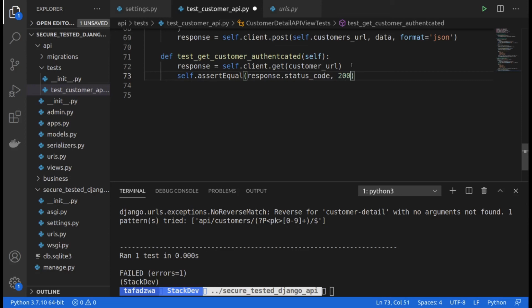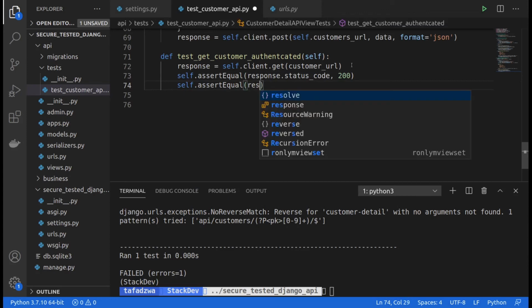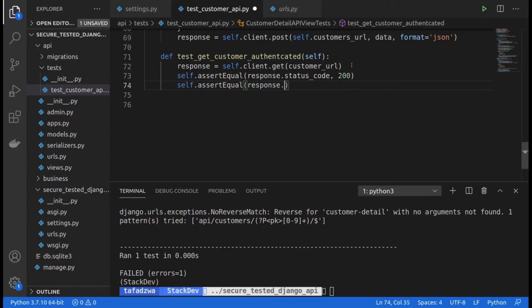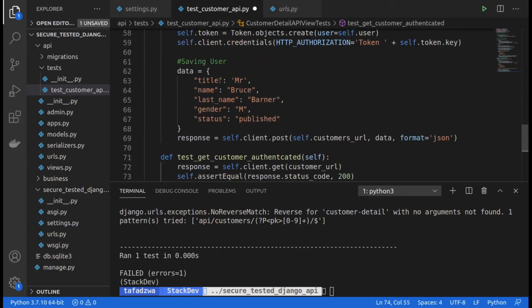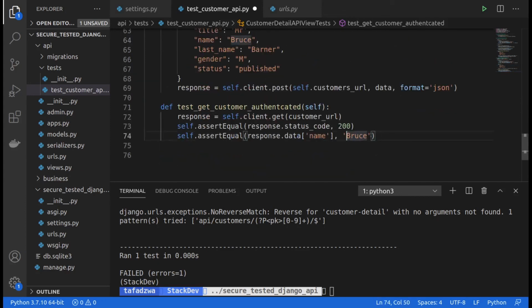Right, I'm going to say 200 because we're going to get the data. Then the second assertion, I'm going to say assert equal, then response.data, the name. In this case, the name is going to be Bruce, because we have posted a Bruce here. So the response is going to be 200, which means our get request is going to work.